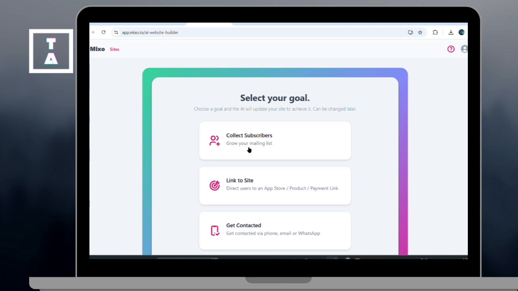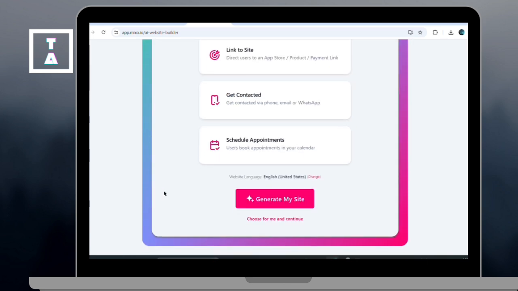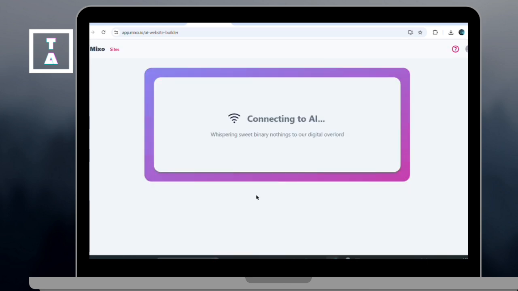You can choose whatever you like, and after you're done choosing, you can click generate my site and Mixo AI will automatically create a landing page.